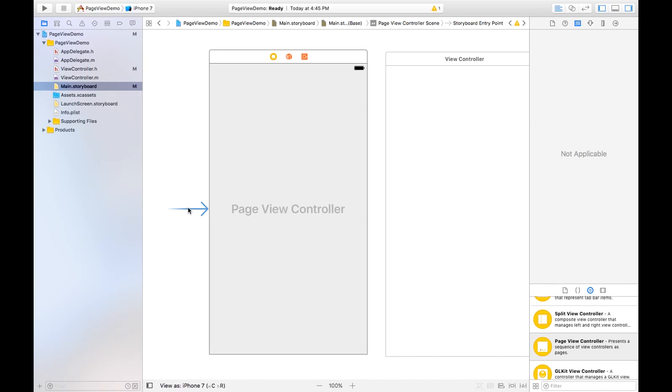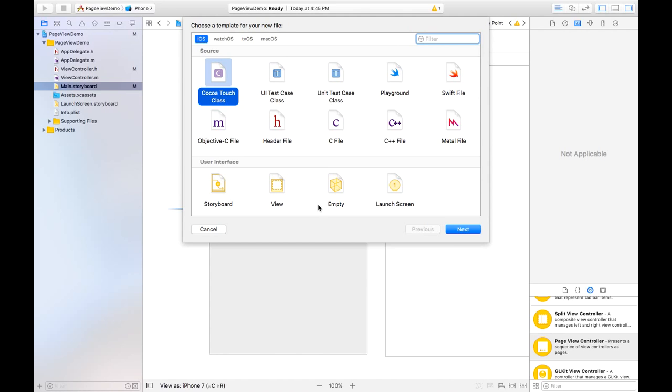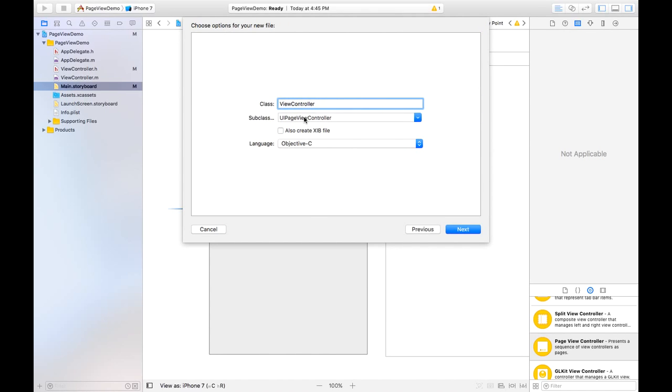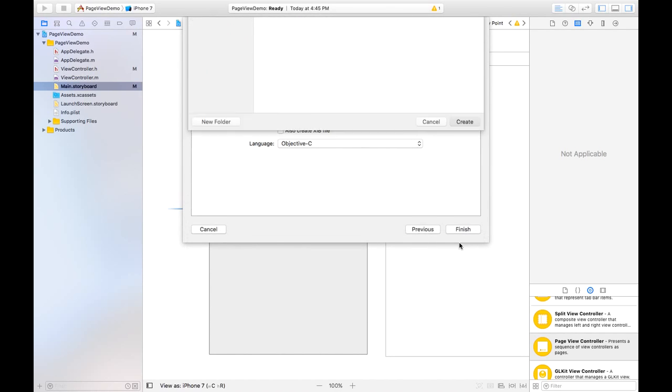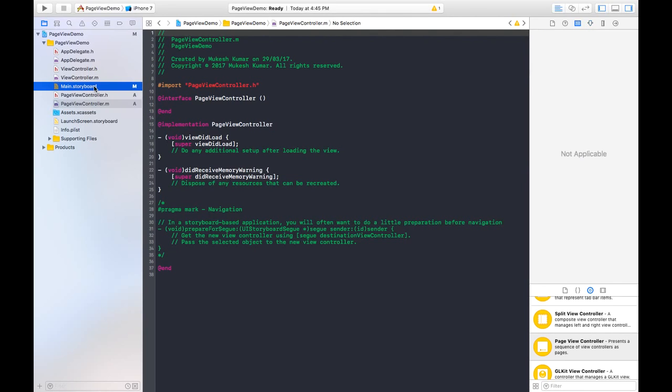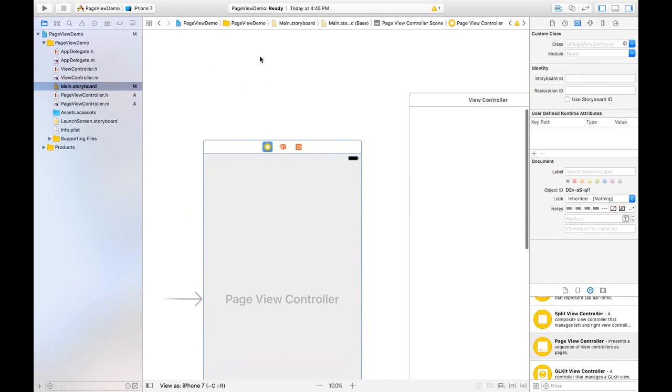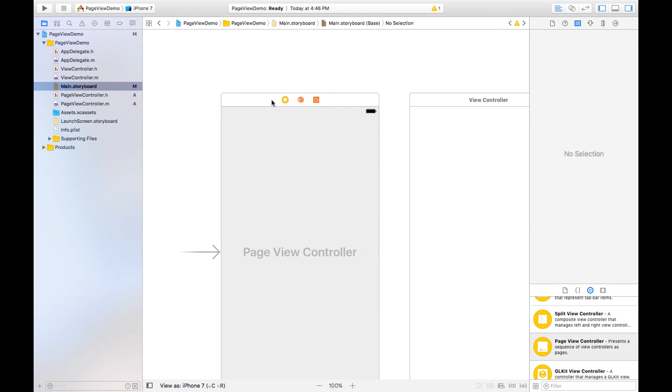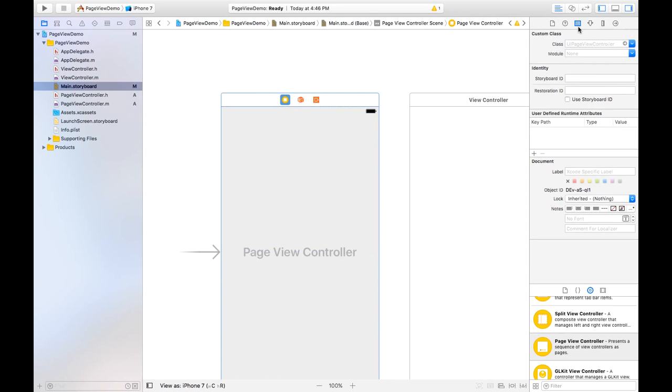And now create a new class for this page view controller. So just press Command N, click on this Cocoa Touch Class, and your superclass should be UIPageViewController and the class name is PageViewController. Click Next and create it. Now coming back to the main storyboard, just select the page view controller and then associate the class by going to the Identity Inspector's class field, and here I will type the class name PageViewController. Press enter. Now the class is associated.